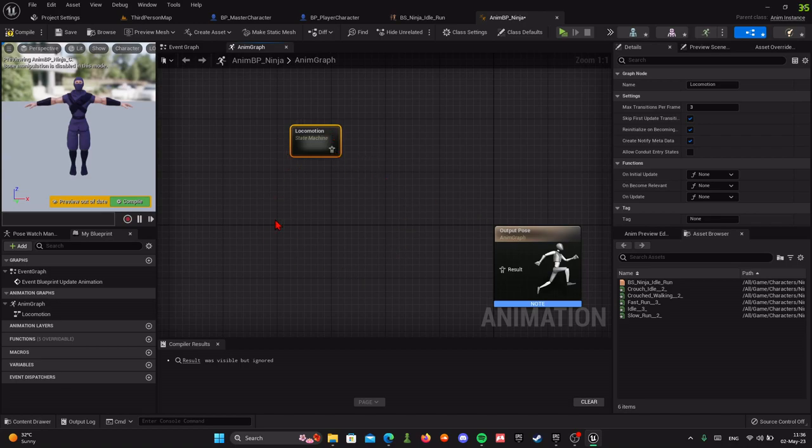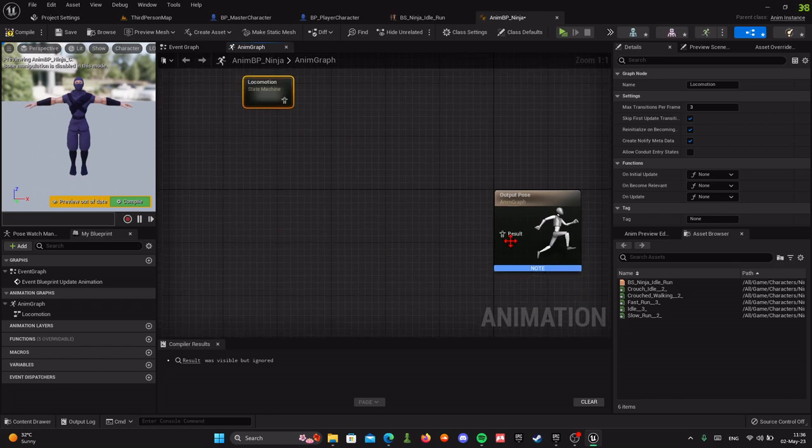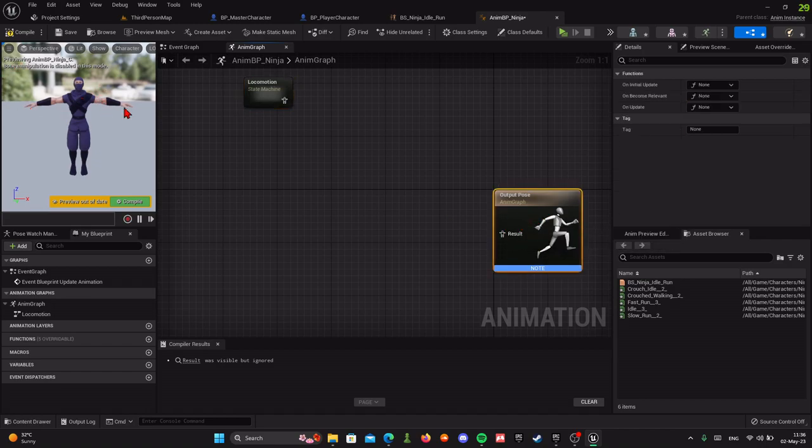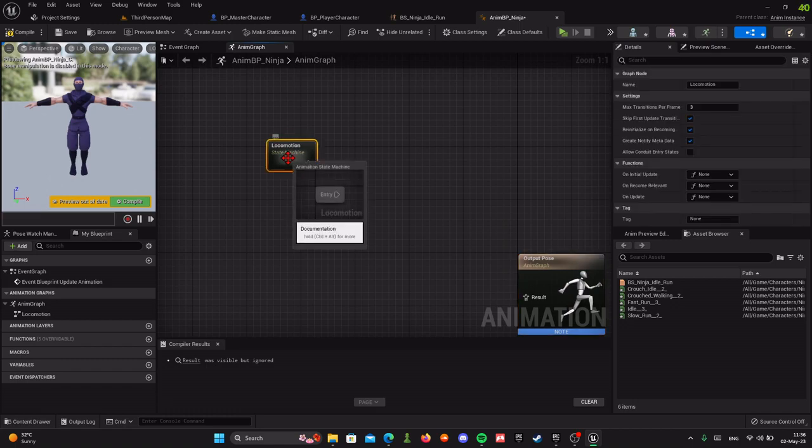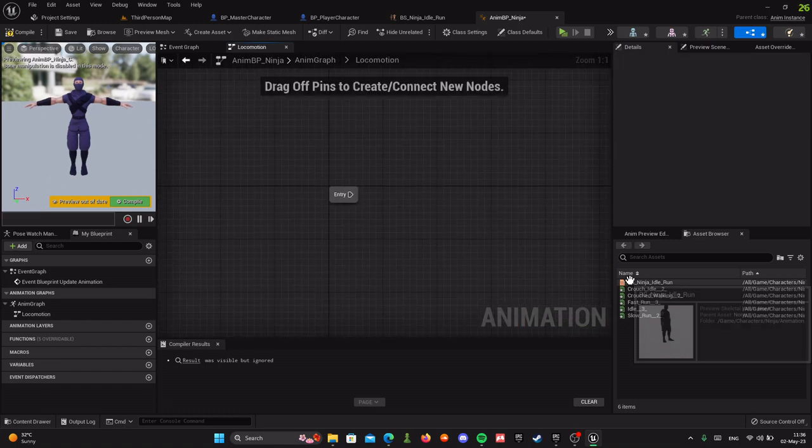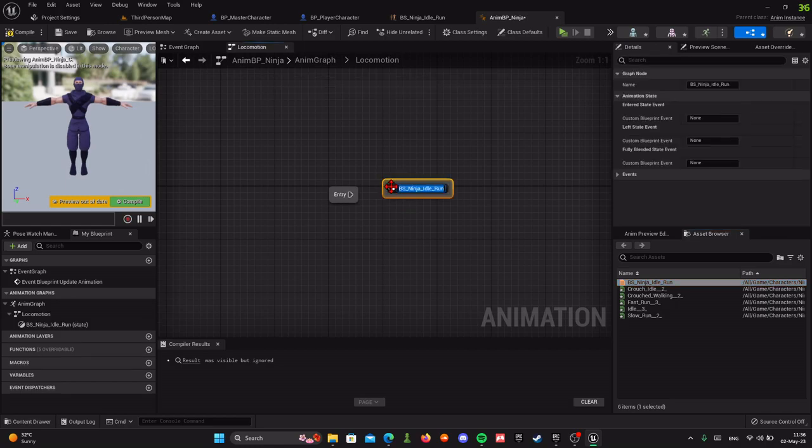The state machine is the one in which you import or create all the logic about your animations, and we can do multiple more features of coding and present them on the anim graph. This is the anim graph, and finally the result would be on this pose, and this pose is what it will implement on our main character. So let's go and open our locomotion. In our locomotion, we are simply going to import our blend space ninja idle run, and we are going to connect it like this and click on compile.